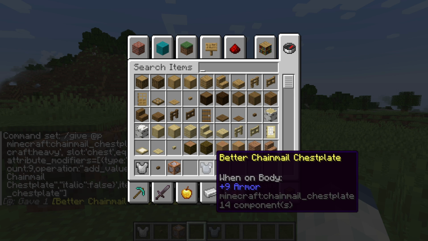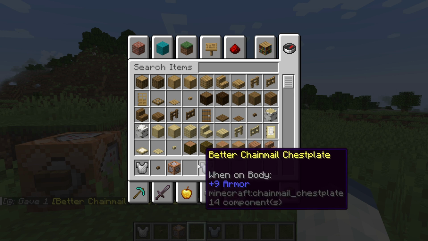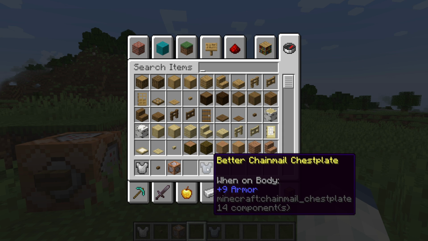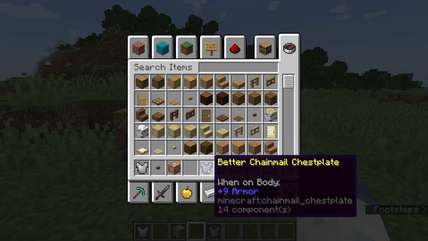So now you can see I have a better chainmail chestplate with a custom texture and also custom armor value. Now, the only thing about this is, it does have the namespace of Minecraft chainmail chestplate. There is no current way to change that. And I do quickly just want to mention, at this point, I have not used a single data pack. The only thing I've used is a resource pack. But we will be using data packs in a second to make it so you can obtain this item within survival mode.